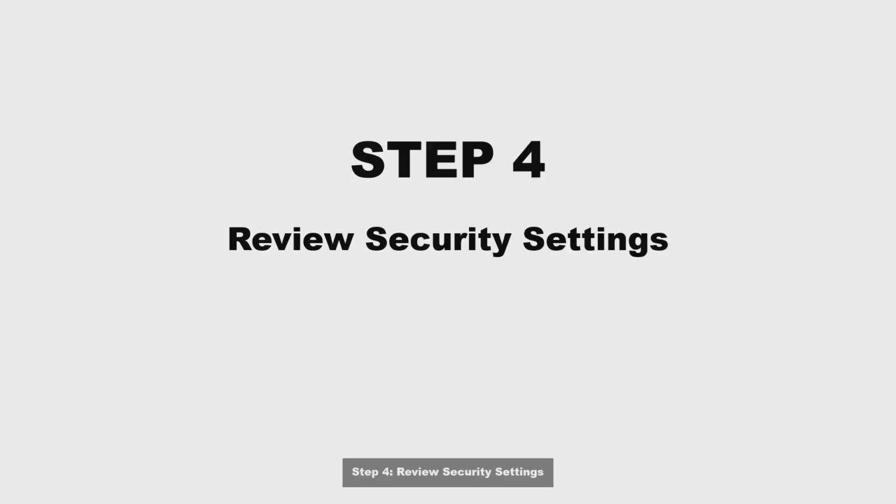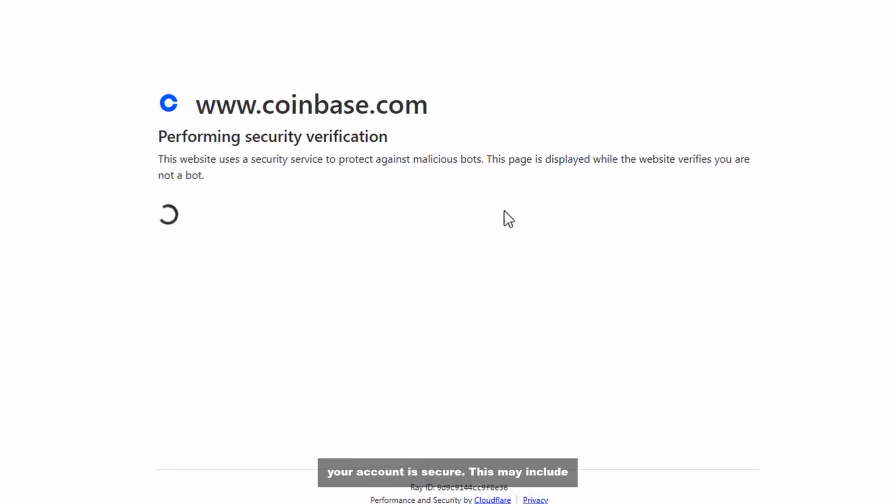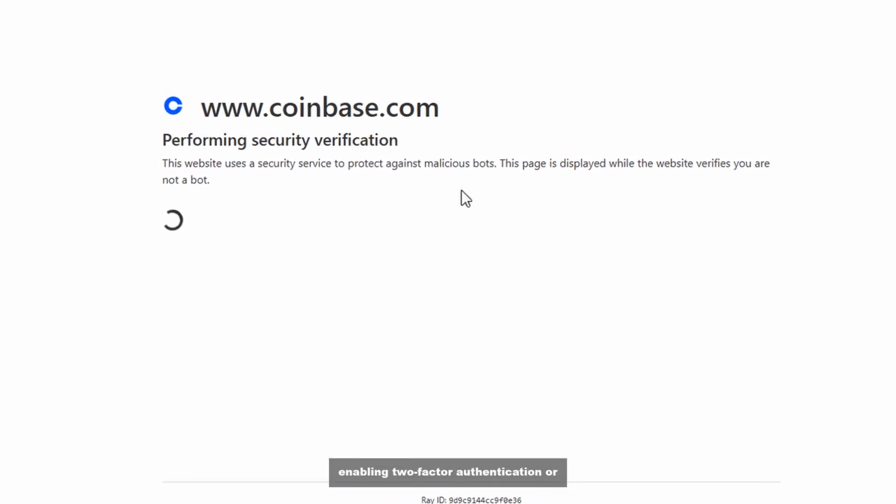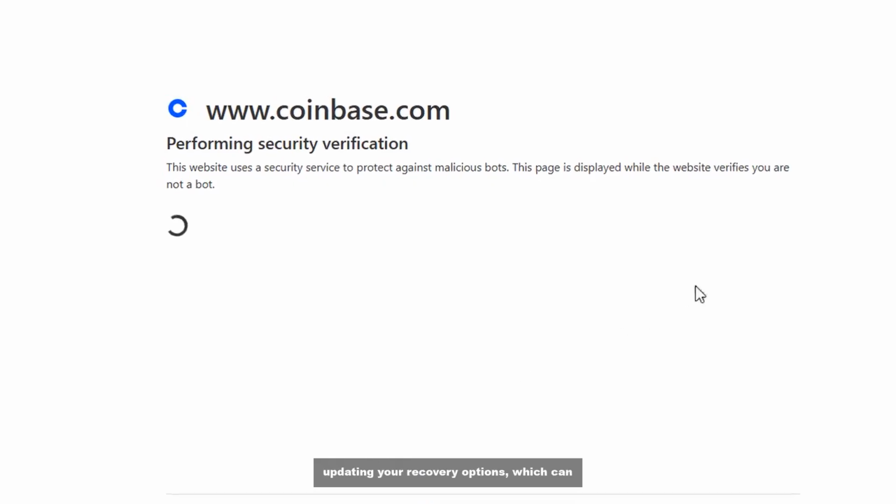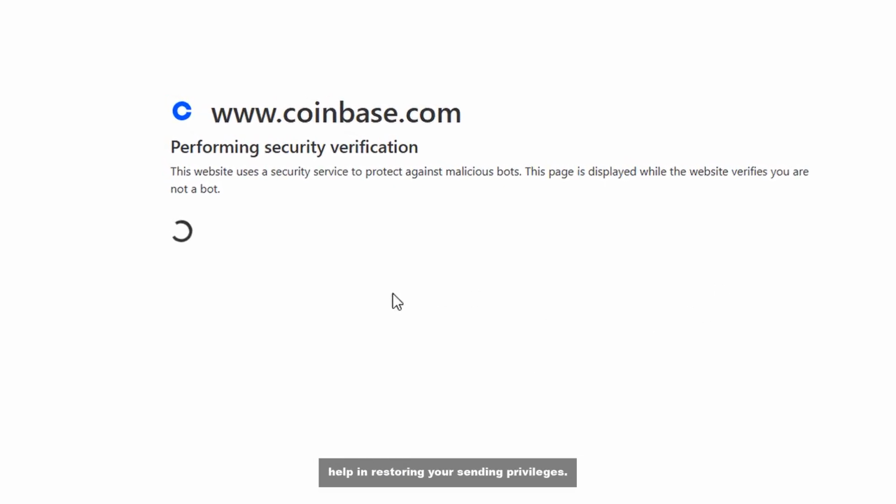Step 4. Review security settings. Check your security settings to ensure that your account is secure. This may include enabling two-factor authentication or updating your recovery options, which can help in restoring your sending privileges.